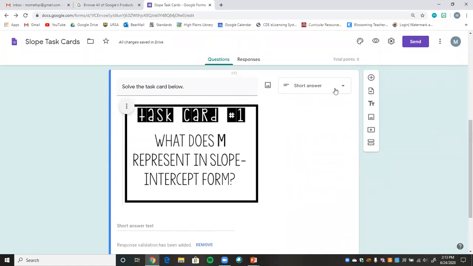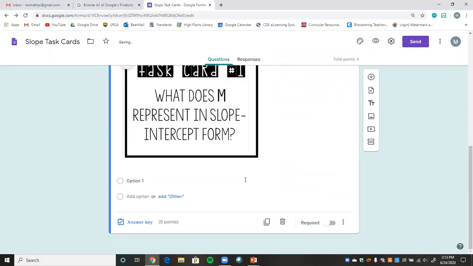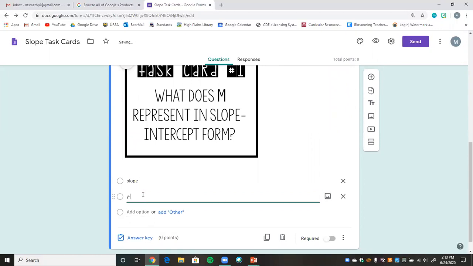So here is where we can say, do we want it to be a short answer? Do we want it to be a paragraph, multiple choice, checkbox, drop down? Again, I can do a whole other video where I go way more in depth with Google Forms. Here I'm going to just do multiple choice. So option 1 would be slope, option 2 would be y-intercept.